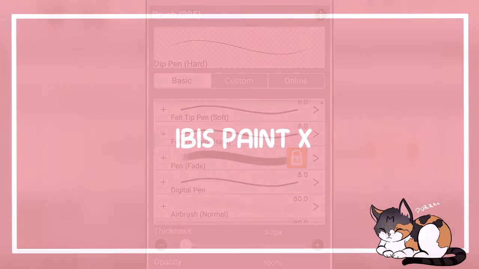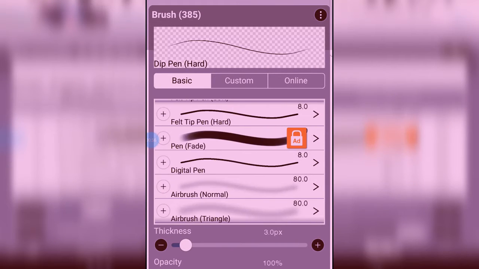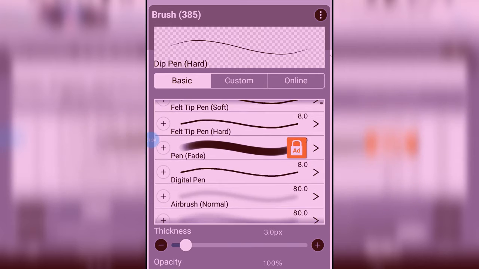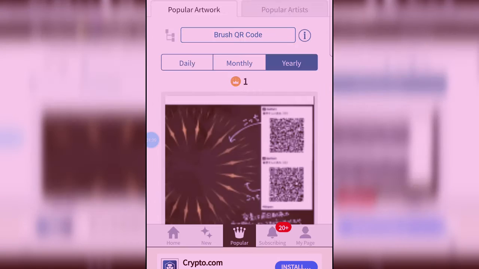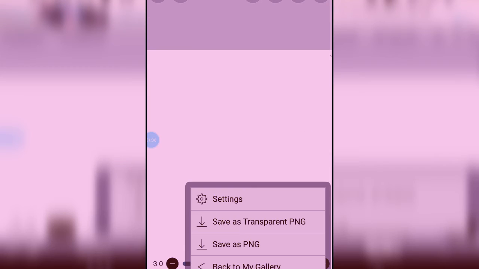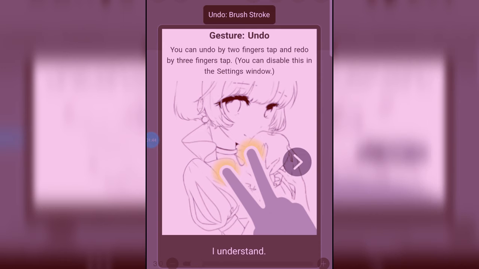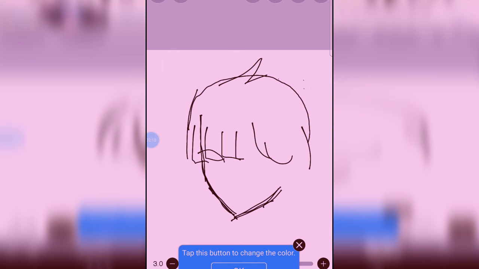Ibis Paint. This started out very frustrating because I thought I could get it on Windows. After a lot of searching, downloading unnecessary stuff that probably attacked my computer, I used GameLoop to download it, just like I would on the phone, but use it on a computer. Of course, that didn't work, because my tablet didn't work while using the app. So then I downloaded it on my phone.